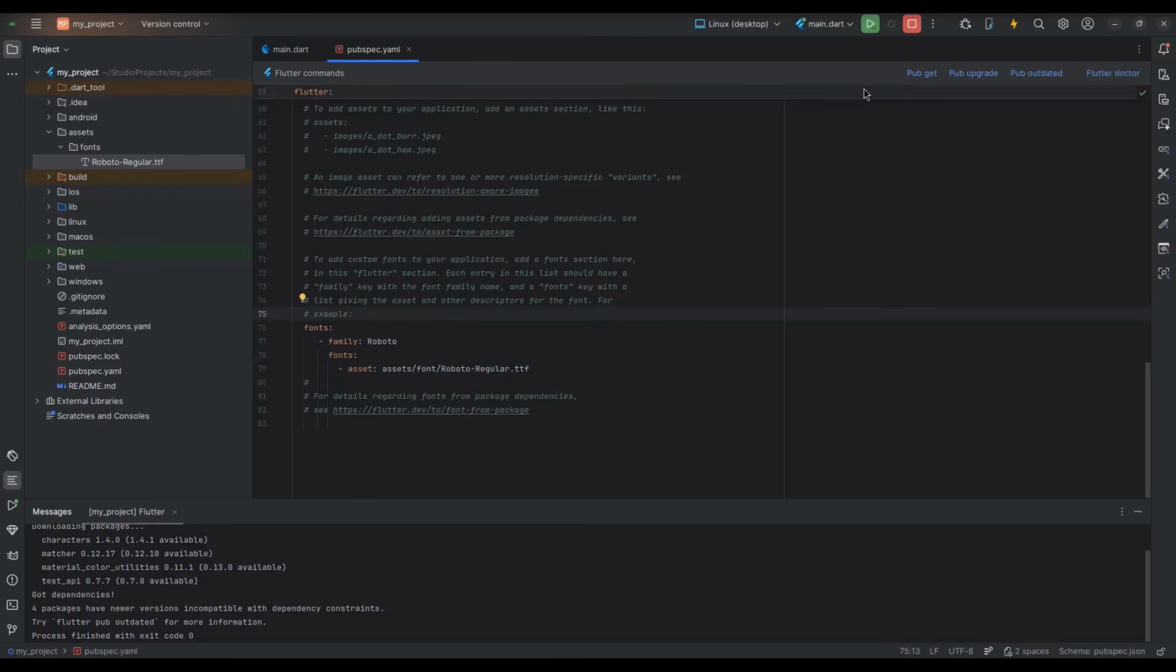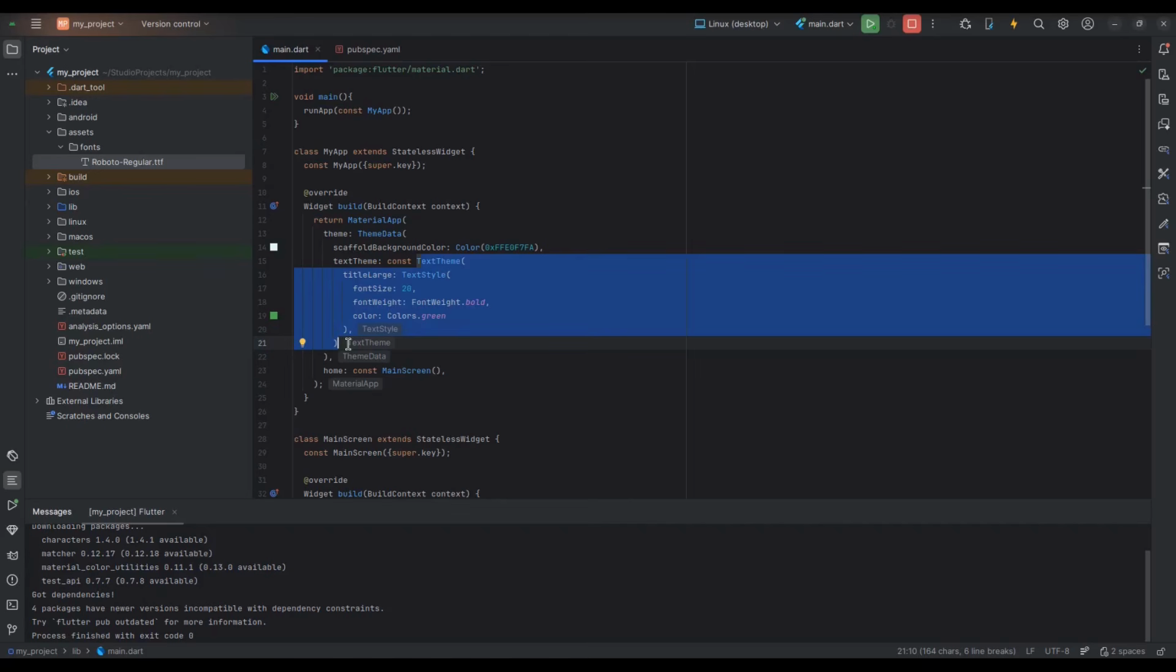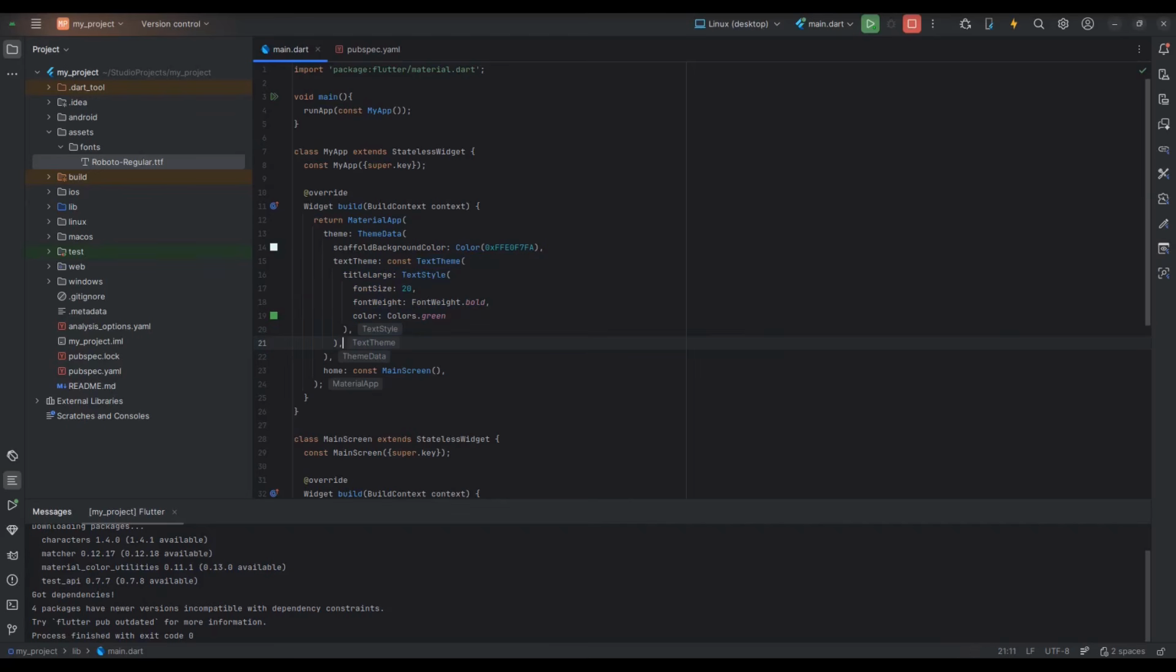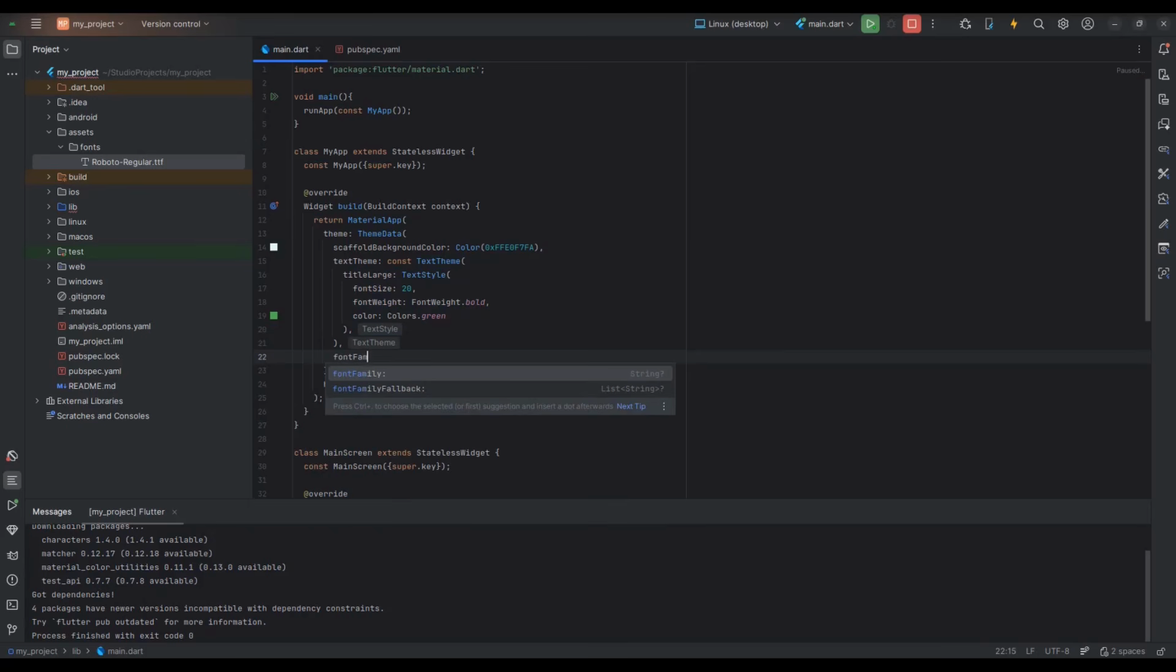Now that your font has been imported, you can finally use it inside your widgets. We can apply our font globally via theme data. Inside your theme data, go under your text theme widget, put a comma, and write fontFamily. You can choose your font family using this property. So you want to type in Roboto.